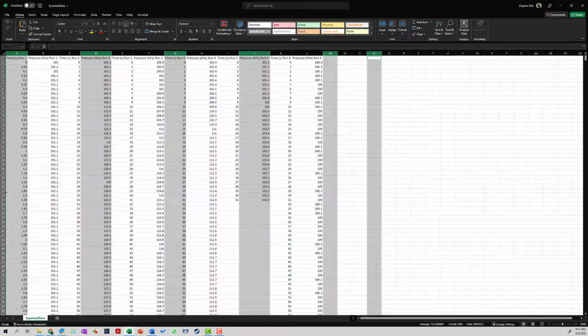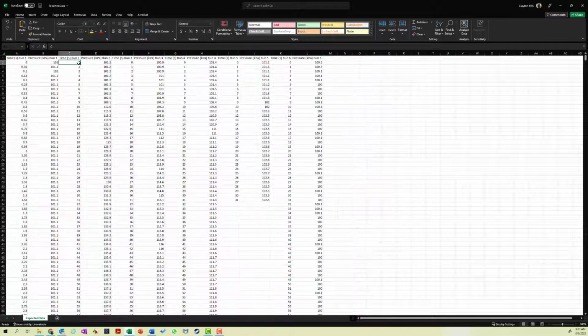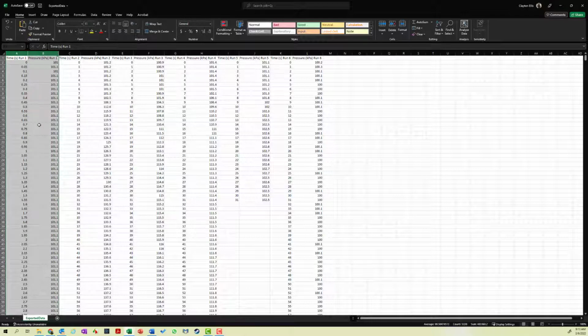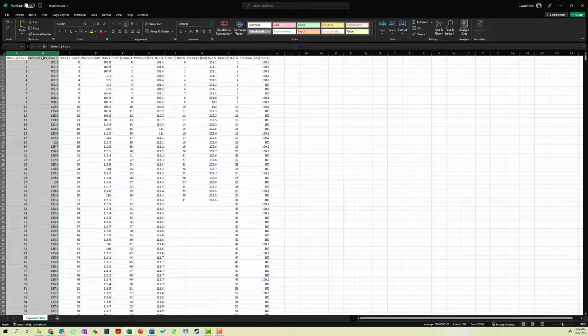For my time, because this first run here, see how it's a different time? 0, 0.05, 0.1, but all the rest of them are the same time, 0, 1, 2, 3, 4. So it means that this first run here, I can't graph on the same graph as the rest. And I know this group redid this run, so I can delete run number 1 because it's not important information. So I'm going to delete that. So it leaves me with run 2, 3, 4, 5, and 6.